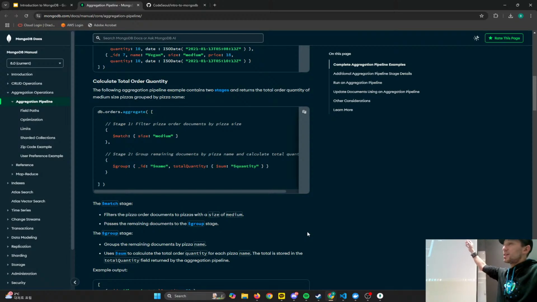The first step is a match, which is basically a find, right? I guess this is doing pizza orders. For any pizza where the size is medium, that will collect any documents where the size is set to medium. And then you have the group by statement, and you say, okay, I want each group to be unique by name. And then I want to store the sum of the quantity field as total quantity in my output.